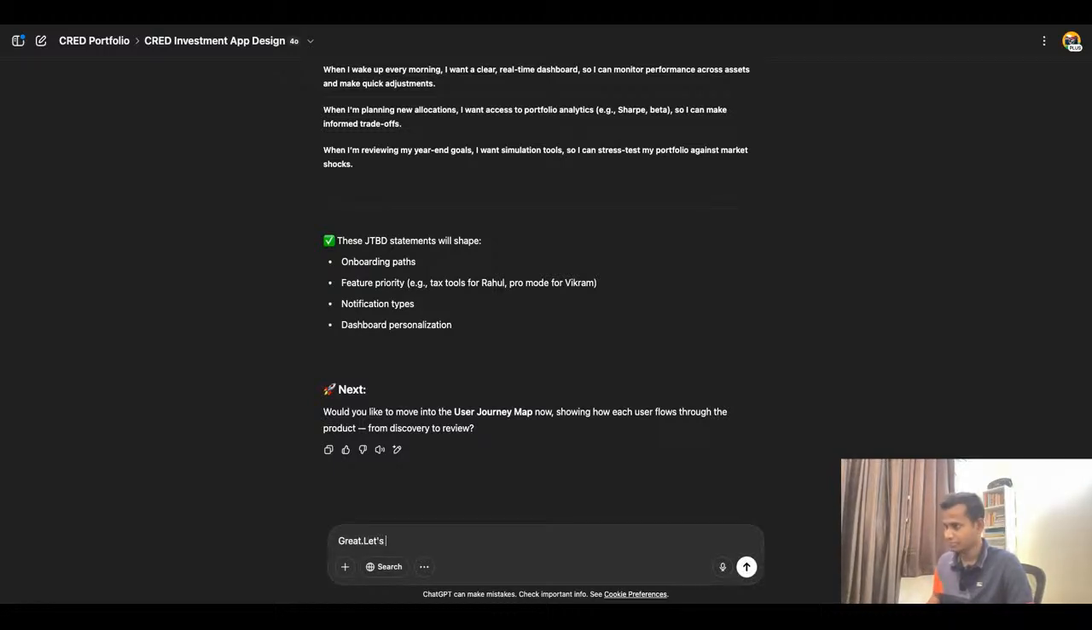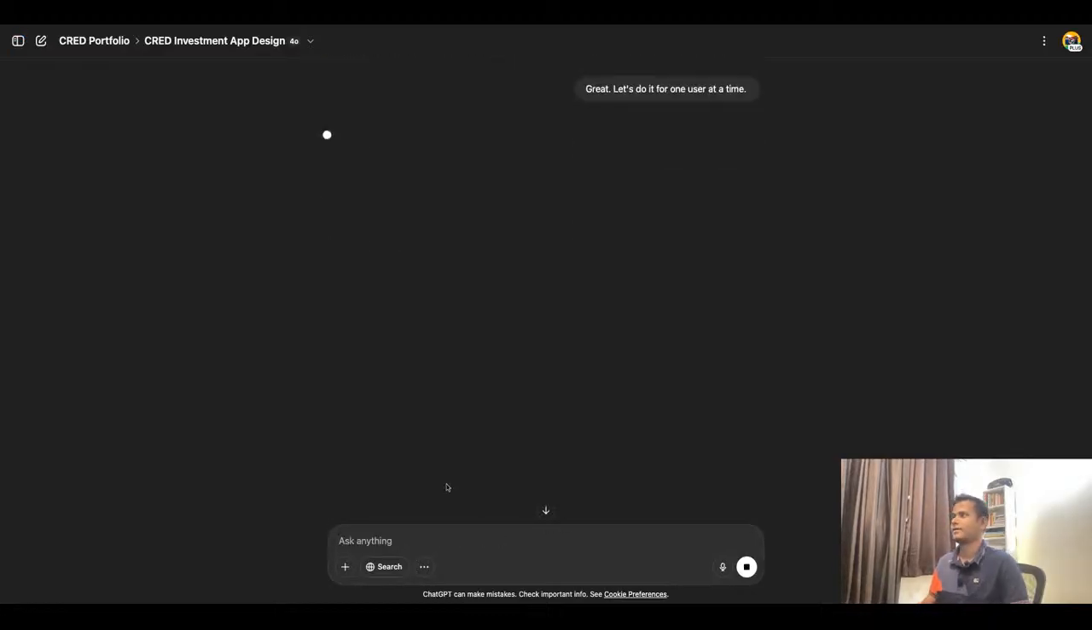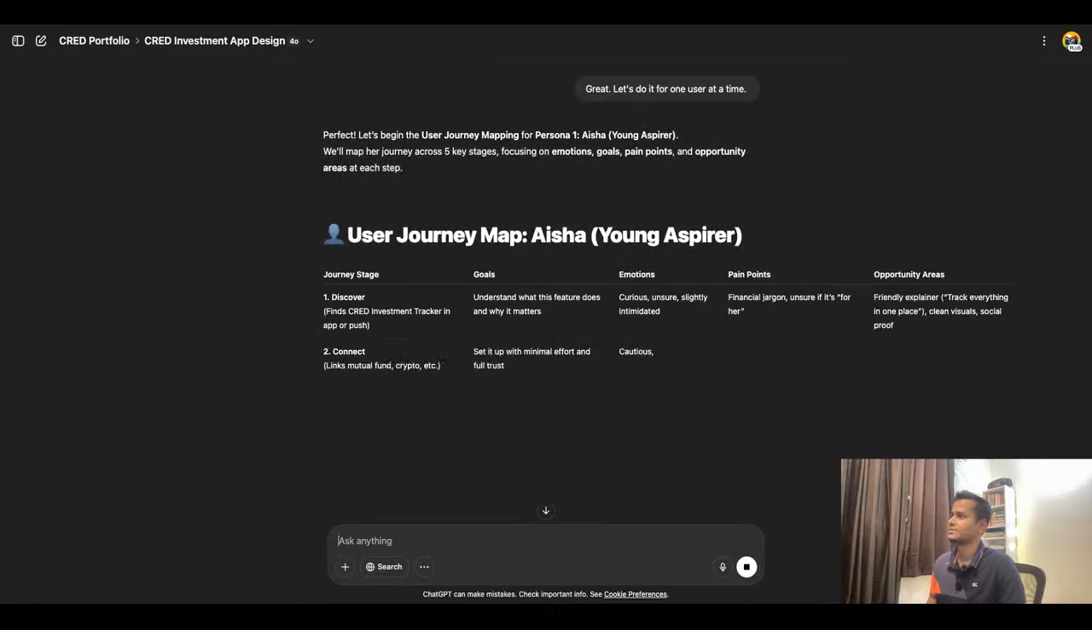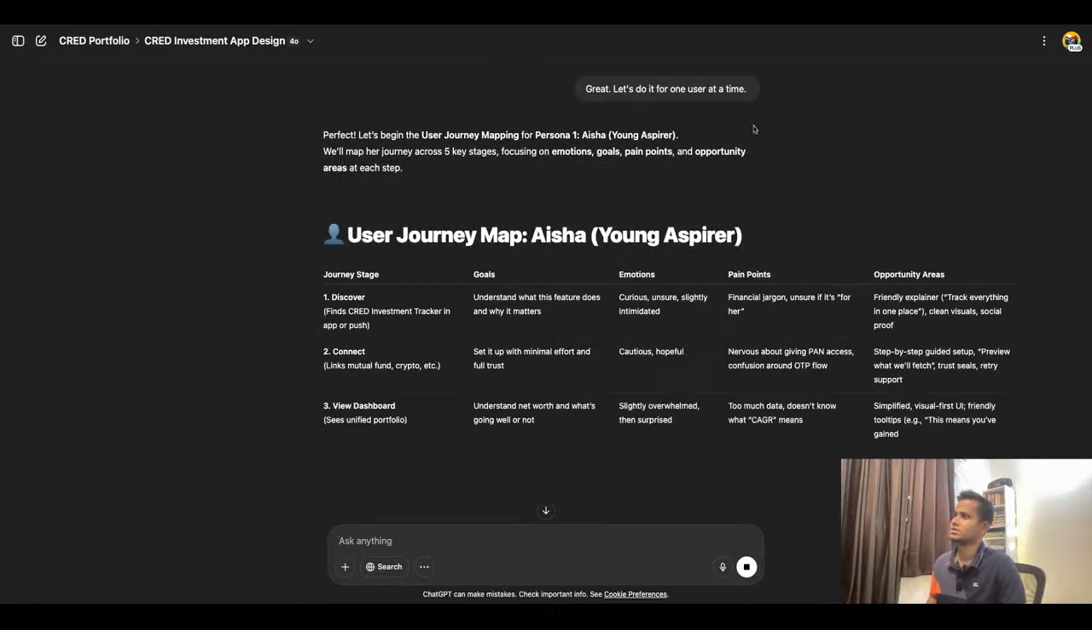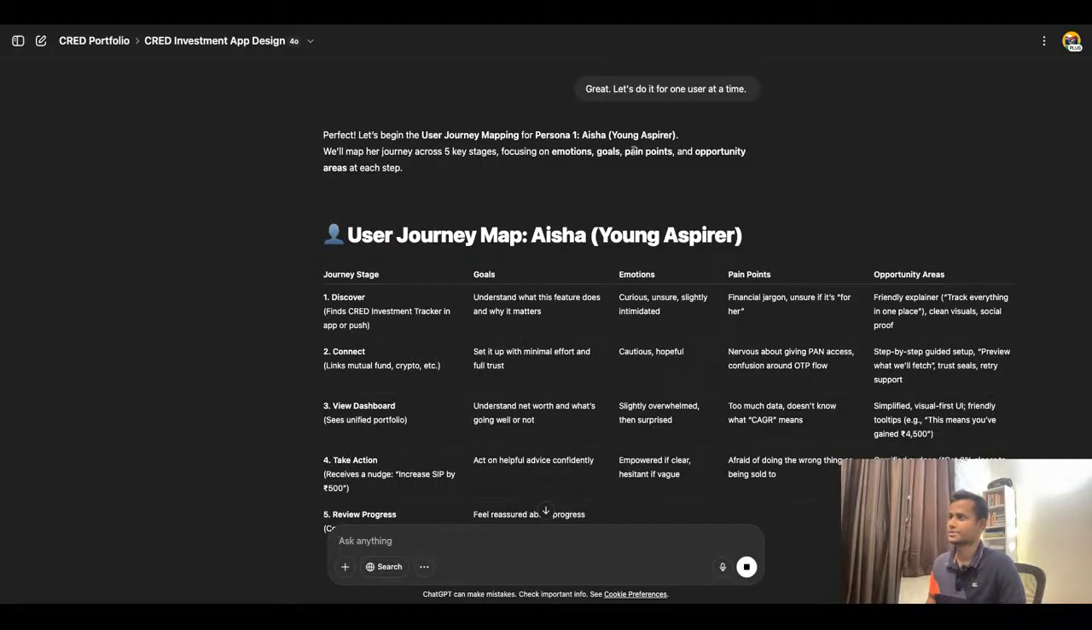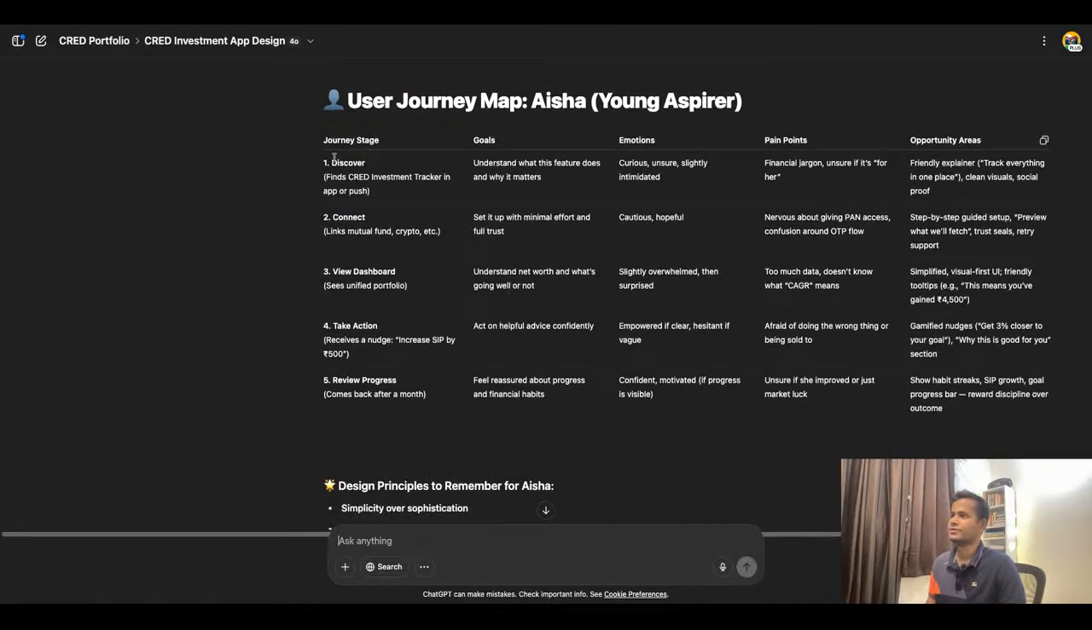Let's do it for one user at a time. Perfect. Let's begin with the journey map for Aisha, the young aspirer. We will map her journey. Here the stages it provides are: discovery, connect, view dashboard, take action, review progress.